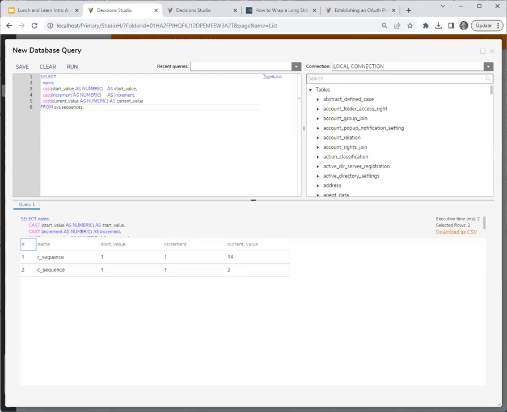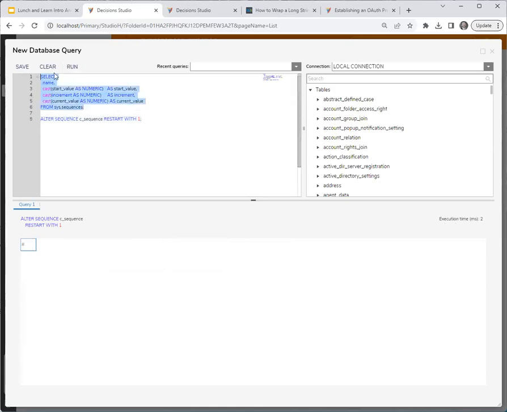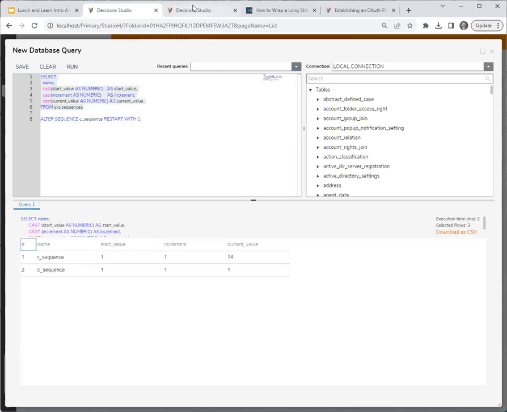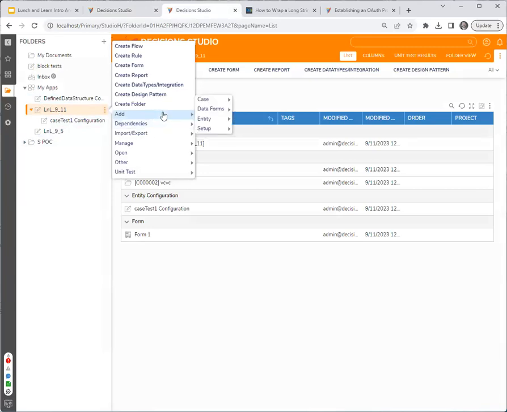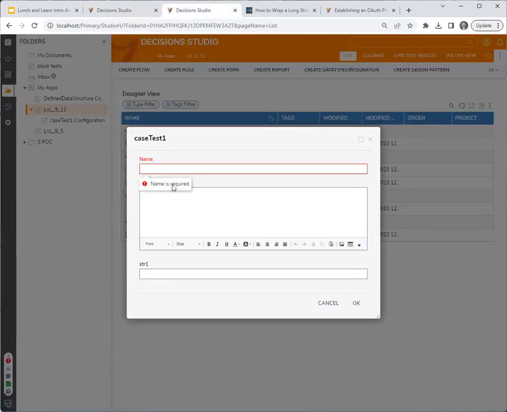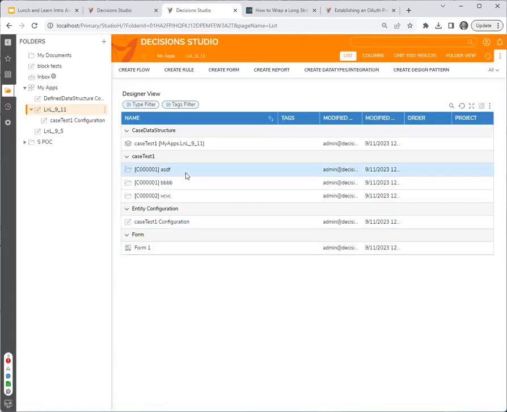And now I think I can run this. Alter sequence, C underscore sequence, restart with 1. Run that. I run this, it's back to 1. And if I add a case, it will be back to 1. So yeah, looks like you can.